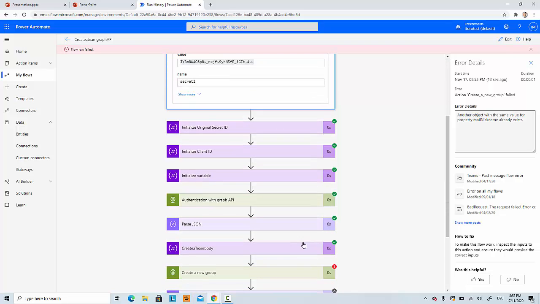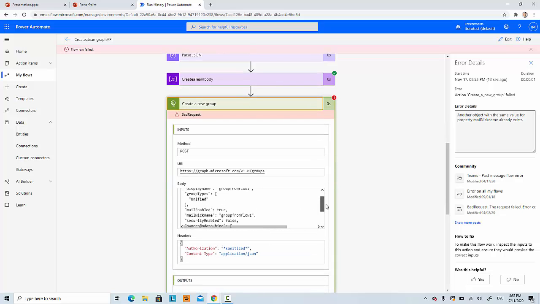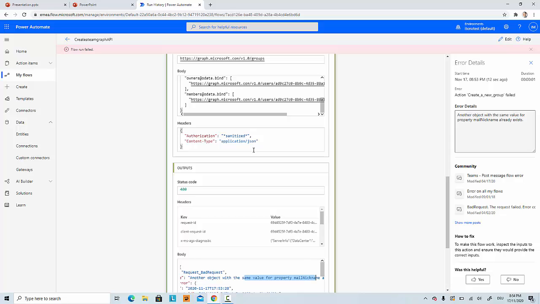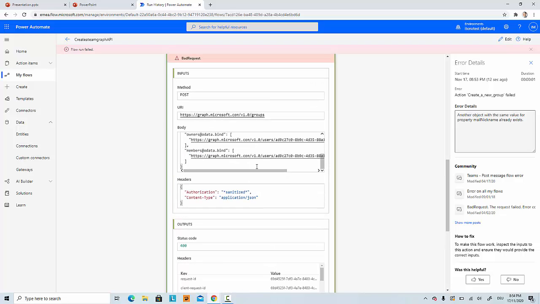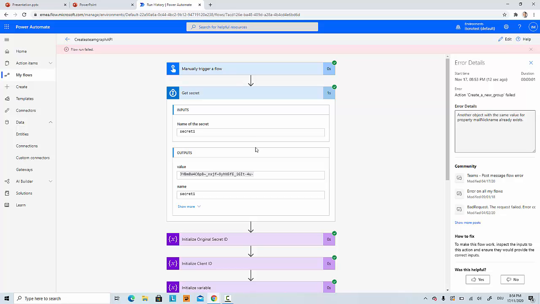And then this value can be reused. Of course, I get another error, but this error that I receive right now just means that the group with the same name, same value for property already exists, because this flow would create an Office 365 group, and since it already exists, it gives an error. The good thing though, is that I did not receive an error here. The secret was read properly from the key vault. It means my connection works, and then I can reuse the secret further in this flow. So that briefly covers the points.